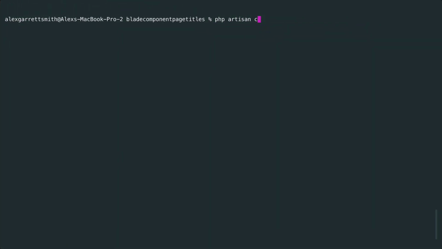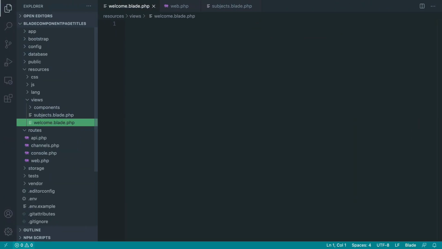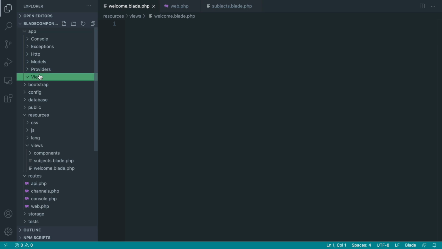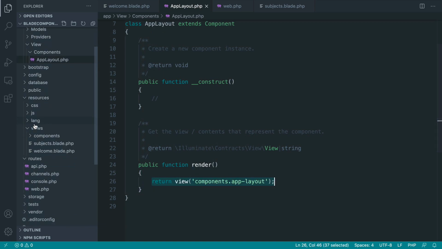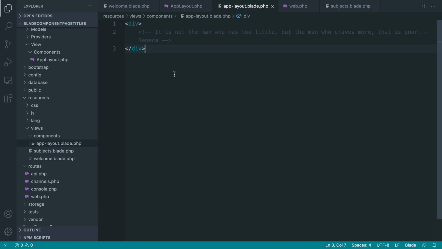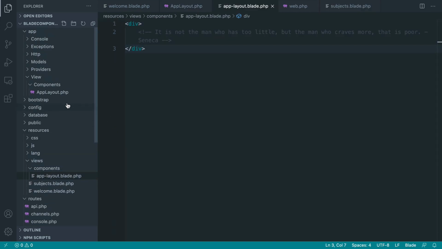So let's say php artisan make:component, and let's call this app layout. You can of course call that anything you like. Now this would have created two files if you're new to components. The first one would be in the View directory just here under the Components directory. And that creates a class here which tells the component what it needs to render. And the second one, we have the components directory within views now with this Blade file.